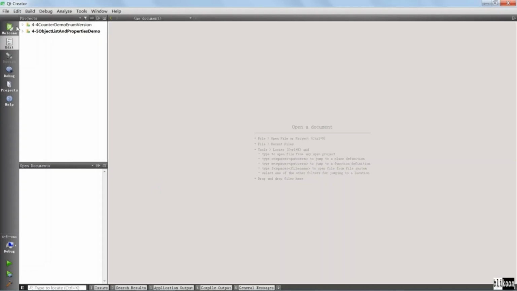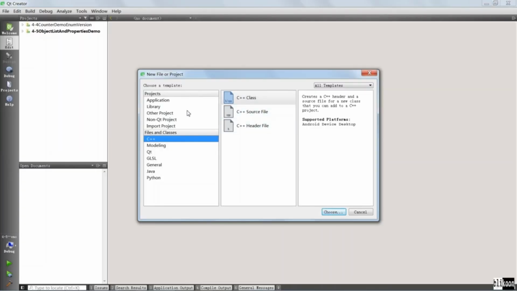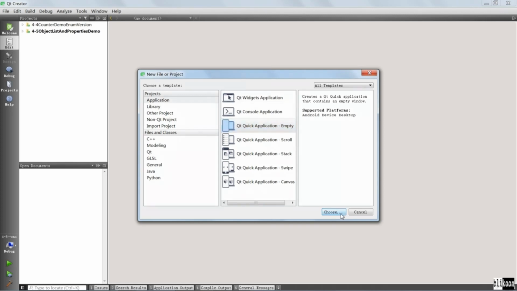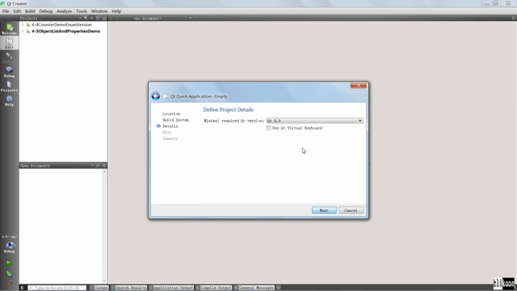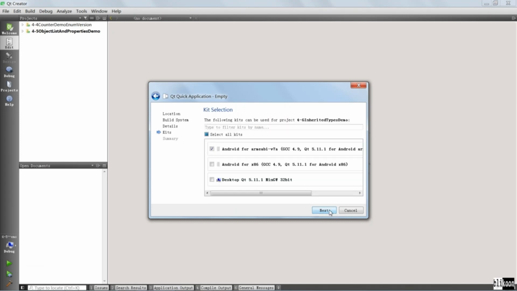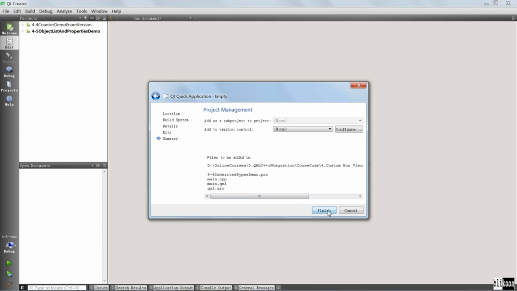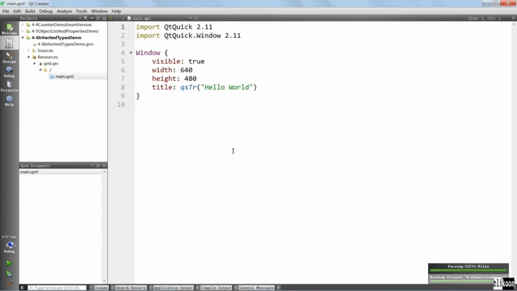Okay, here we are in Qt Creator. We're going to create our project. It's a Qt Quick application. It's going to be called inherited types demo, store it in a location on our drive, choose our Qt version, choose the kit we are using here, which is desktop, and finish.